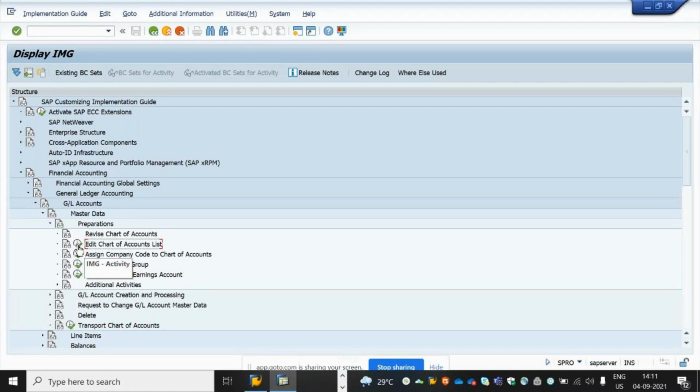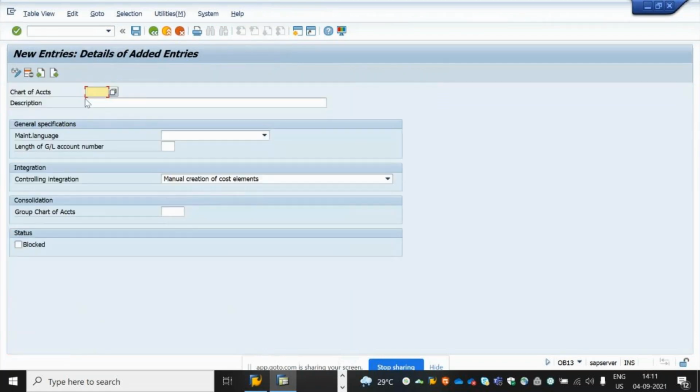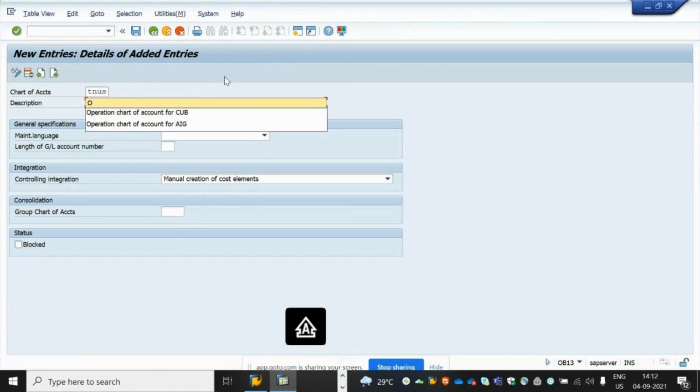So now I'll go for edit chart of account list. Click on edit chart of account list, then click on new entries. I'll create a new chart of account here. I'll create the chart of account as TN US only, an operational chart of account for TN US.